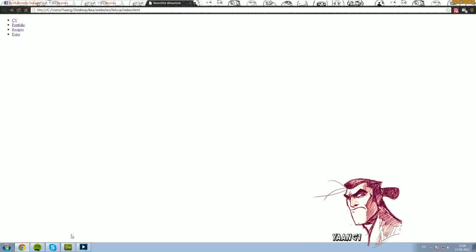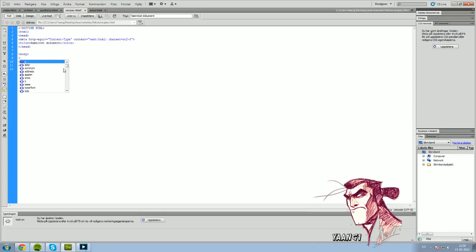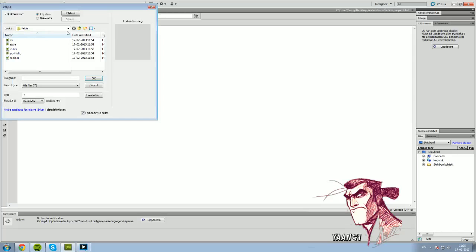Well, let's go into our recipe page and add an image. Inside the body I use an image src, which is image source. I give it a value, or I search for a picture, and I really want an image. I'm just going to try and see if I can find one.